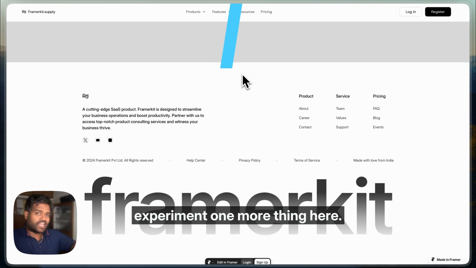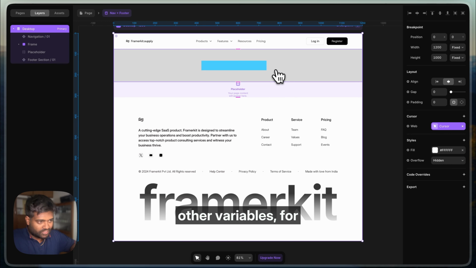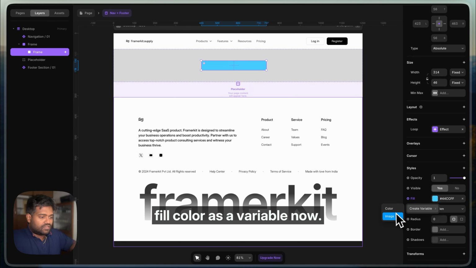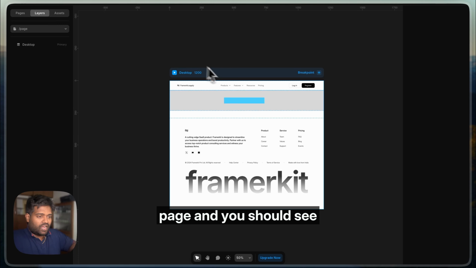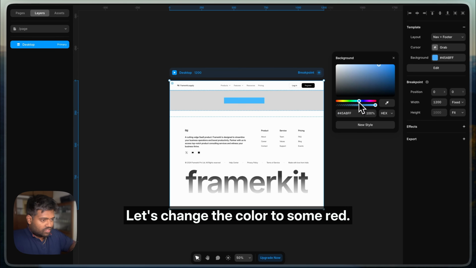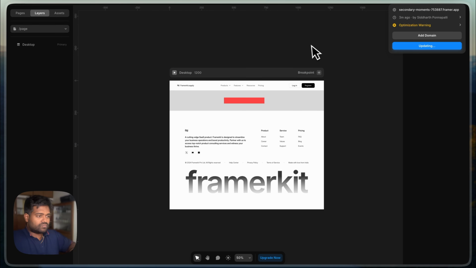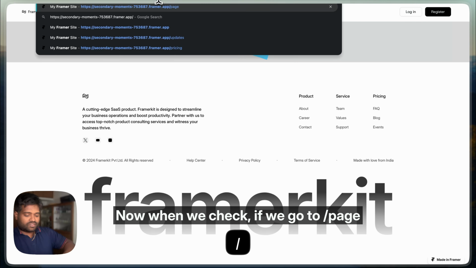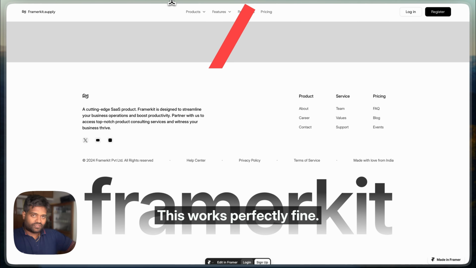We will also try and experiment with one more thing here. Since the layout template exposes many other variables, for example this fill color and overflow, let's expose the fill color as a variable now. Background, let's say. Now go back to the page and you should see the background variable available here. Let's change the color to some red. That should be fine. Let's publish it. Awesome. Now when we check, if we go to slash page, the rectangle should keep on rotating and also the color must change. This works perfectly fine.